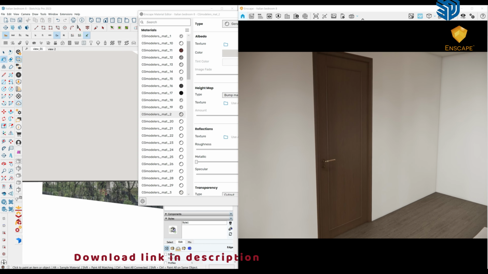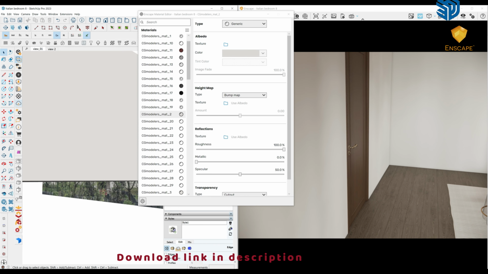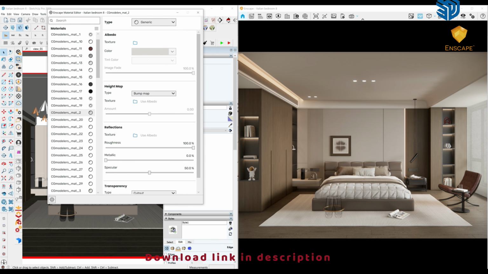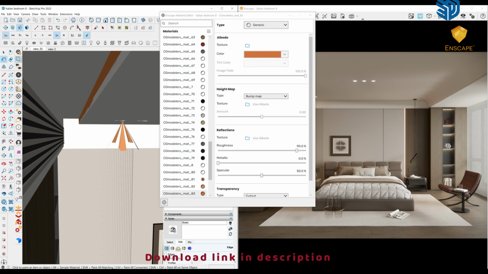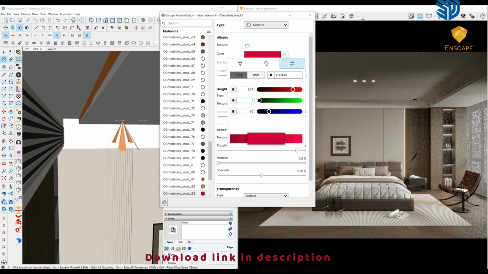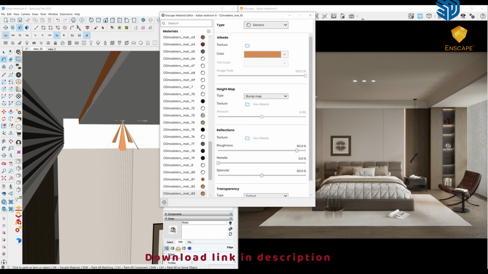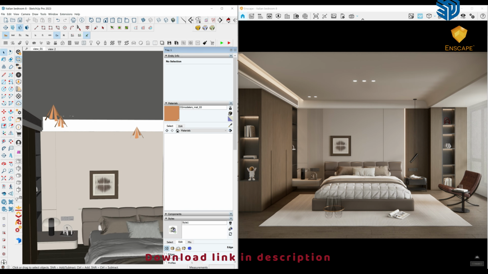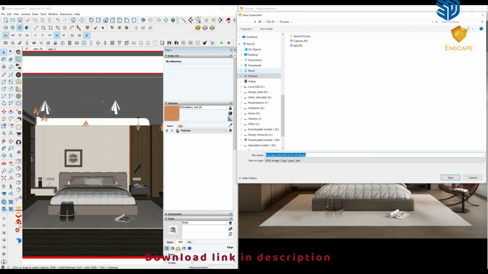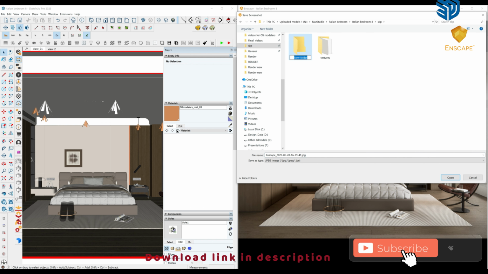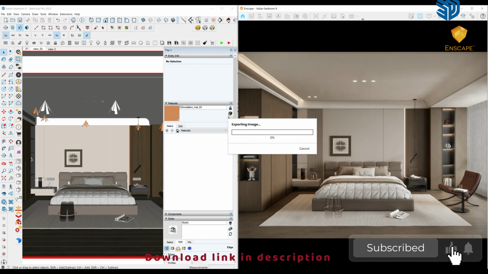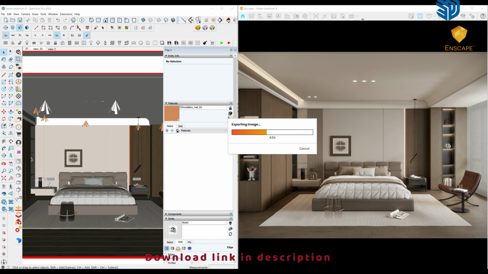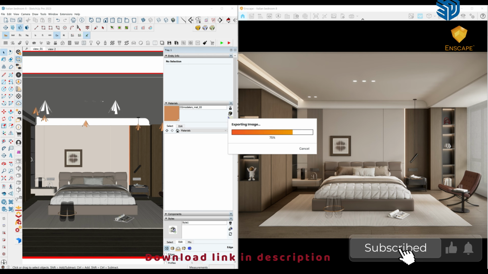So this is the back door. I don't think I want to change the material of the door. Now it's looking better. So I'll change the color of this light. Simply 209, 139 and 89. Now I'll render this photo for the preview. It takes a little bit of time.